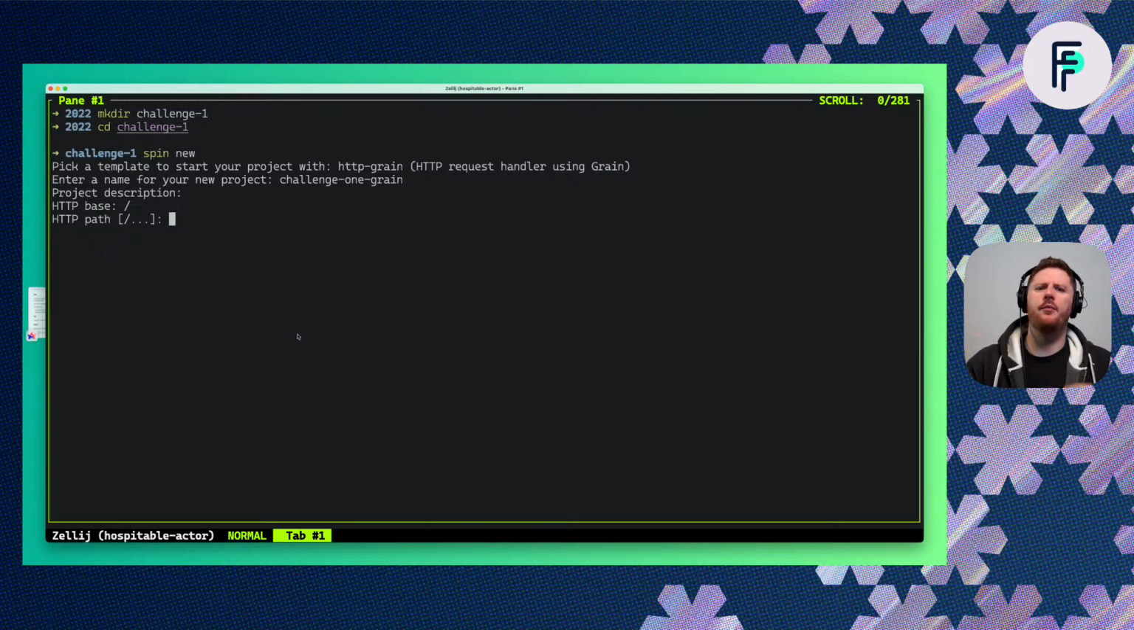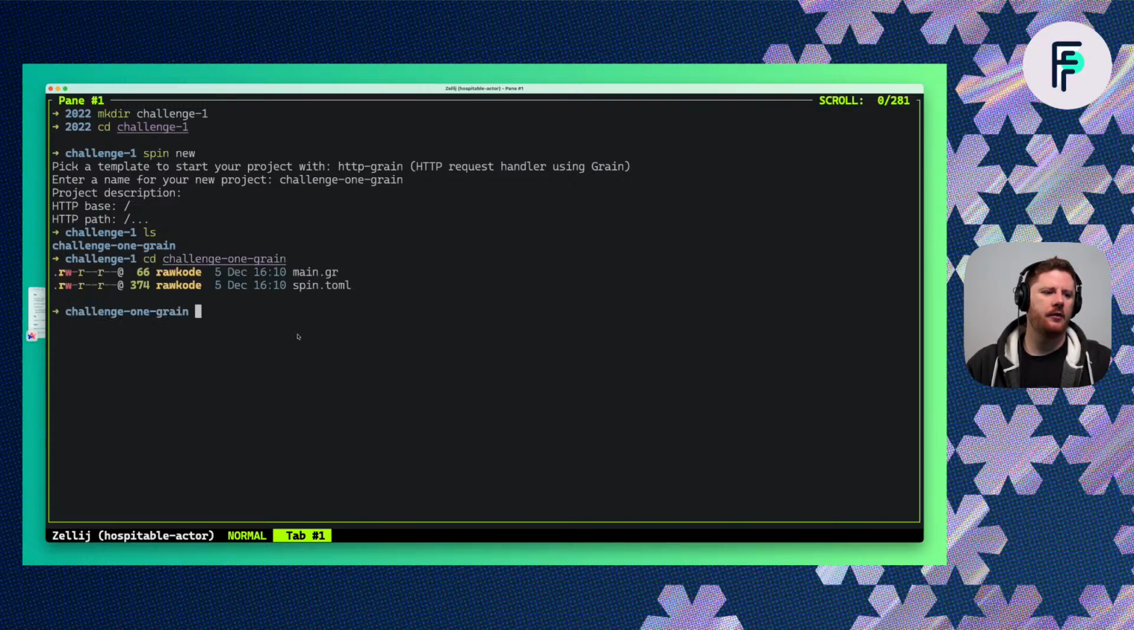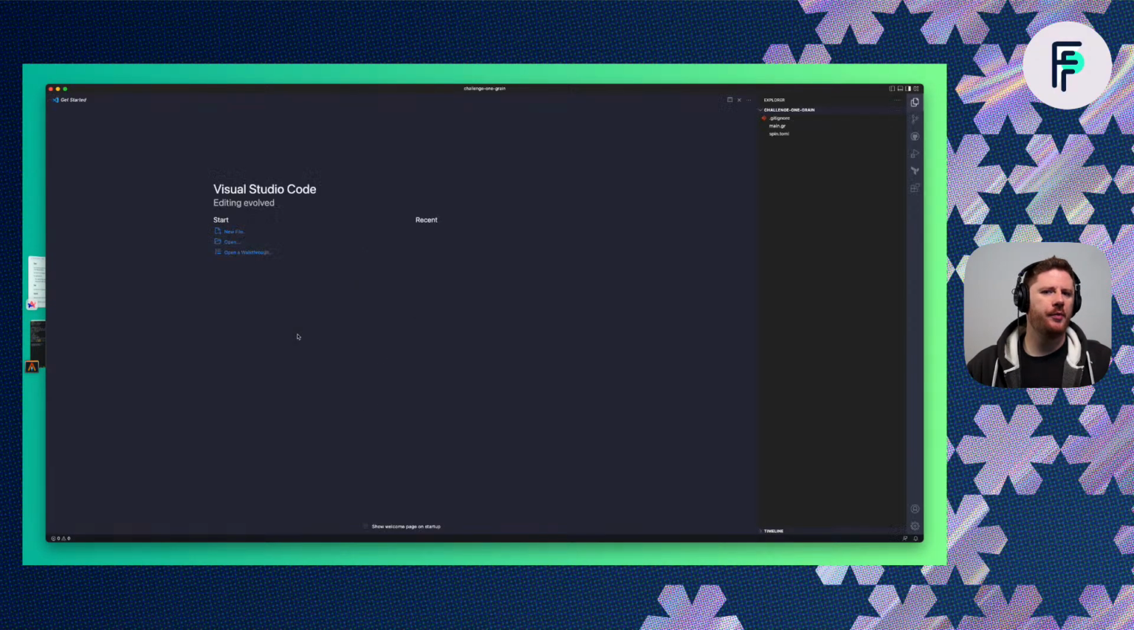And as we explore more with these Advent of Spin challenges, you'll see that we actually need multiple services to be able to reach the specification or the goal of the challenge. So we'll need to slice and dice the way that the paths are routed between the multiple components, but not right now. This gives me my challenge 1 Grain directory, where I'm going to go, and you'll see that I have a main.gr. This is a Grain file, and we have a spin.toml. So let's pop this open in VS Code.